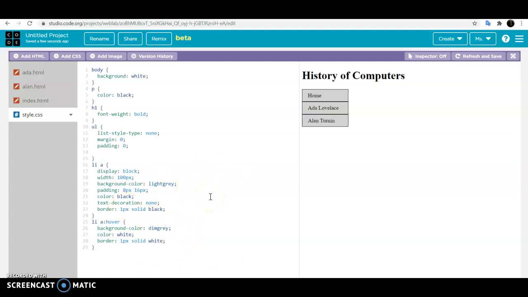I hope you found this tutorial useful. There are loads more things that you can do with navigation bars with regards to colors, borders, all of that. It's entirely up to you how you want to display your web page. But this is an overview of a navigation bar using the UL function.